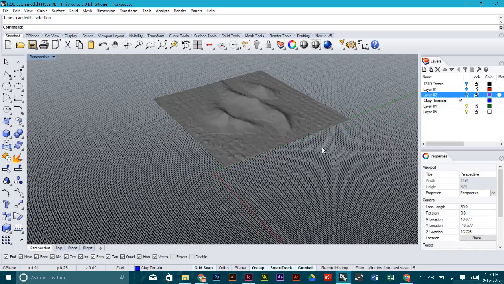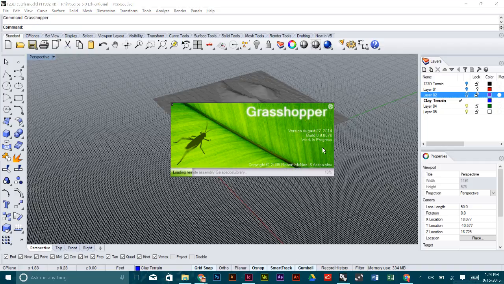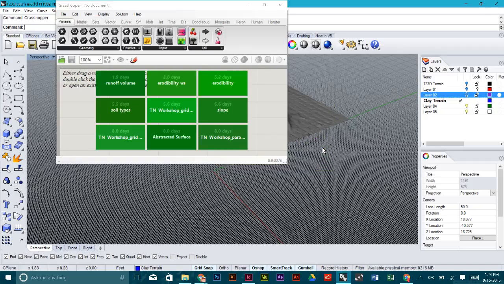Okay, so now that I've done that, I'm going to start Grasshopper. For those of you that haven't used it, this is a plugin for Rhino. It's free online.